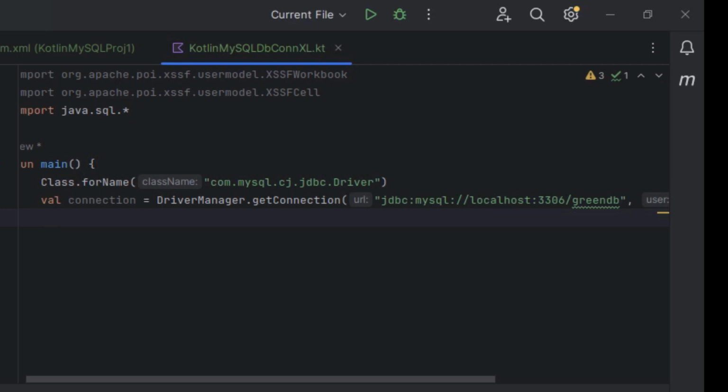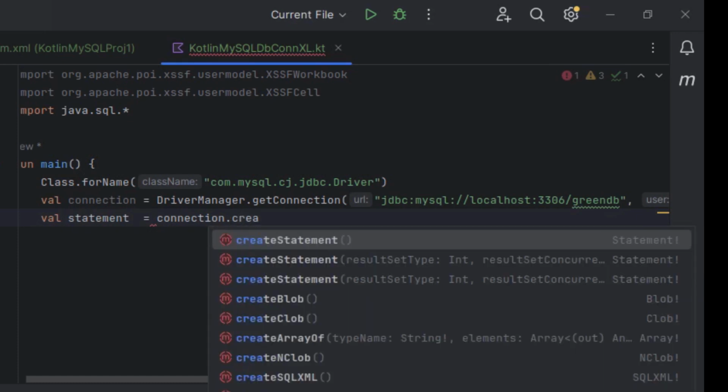Next we have to create a statement. See, all these variables I'm creating, statement, connection, are not modifiable objects. We have created them and we will use them later on. They are kind of read-only objects, so that's why I'm using val. If it is a modifiable object, we have to use var. So statement equal to connection.createStatement.